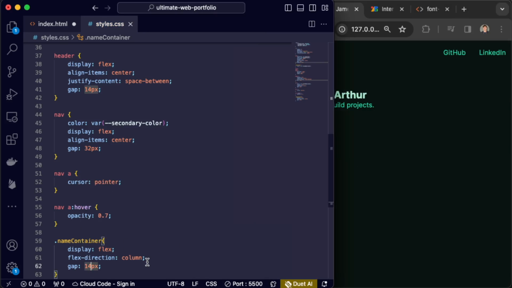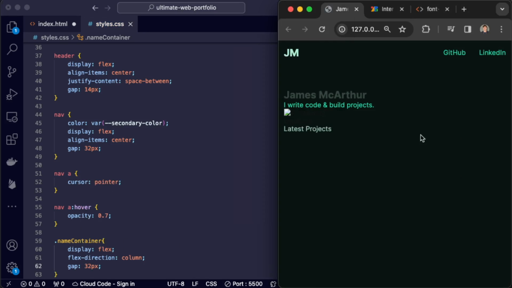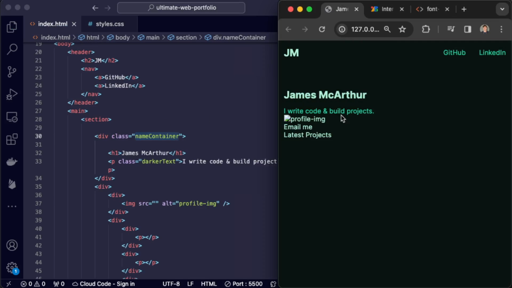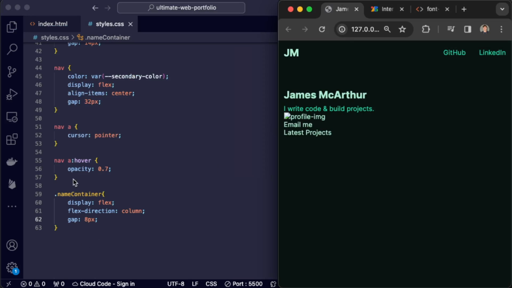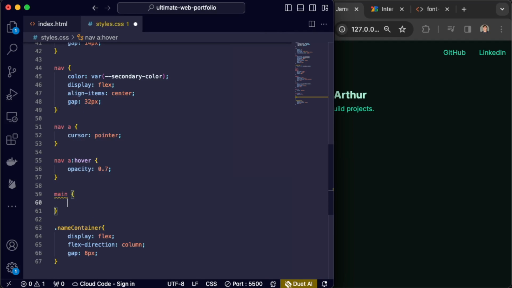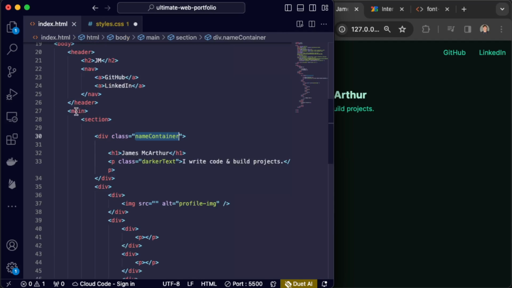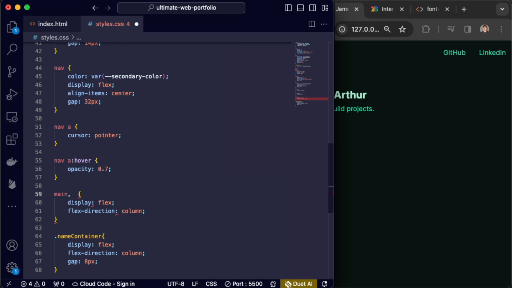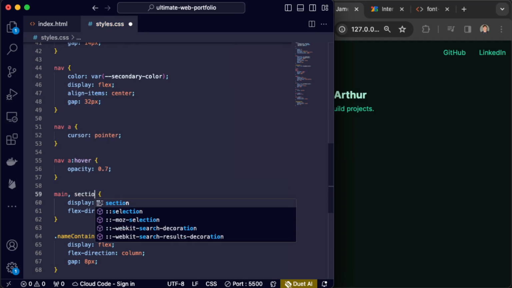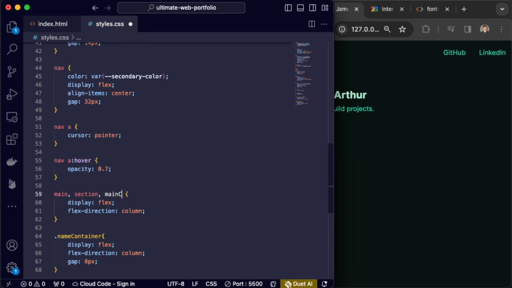Maybe we'll go for a bigger gap of 32 pixels, I think. And that hasn't showed up because we also have to save this element. We can see that pushes them apart a little bit more. I might drop that to 8 pixels so it's a little bit closer. Above this, I'm going to select the main. The main contains the sections. And I'm going to give the main a display of flex and a flex direction of column. I'm actually going to share this style with the section in addition to the main container style or the main container class.